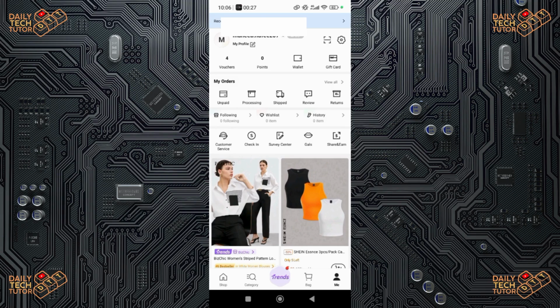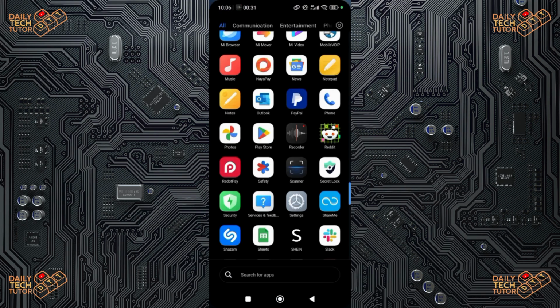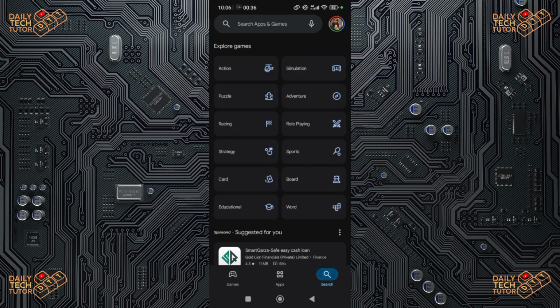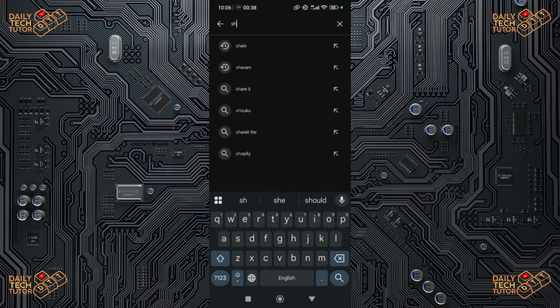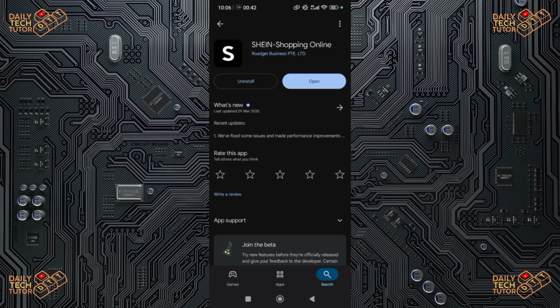In the second case, go to Play Store and search for your application SHEIN. Click on it and make sure the application is up to date. This is the second case.